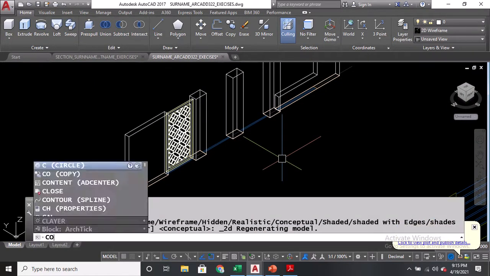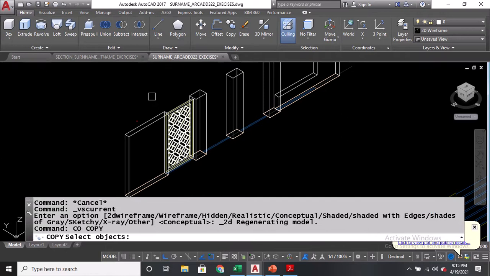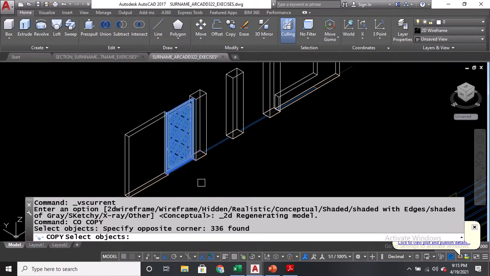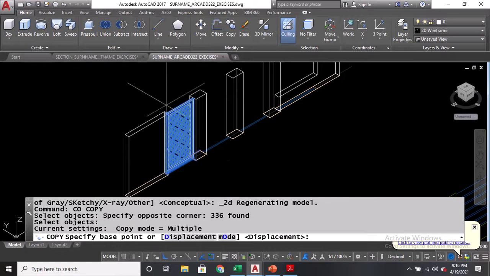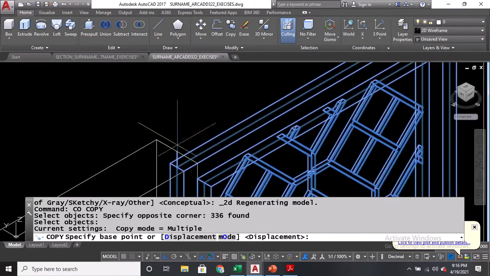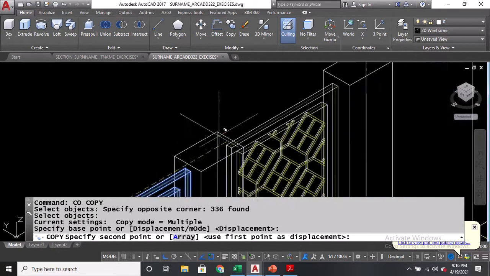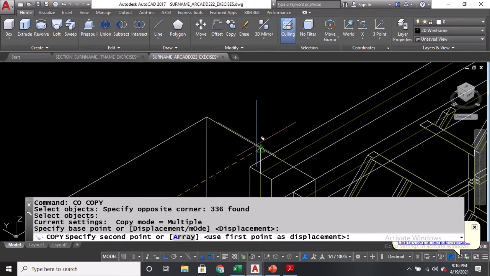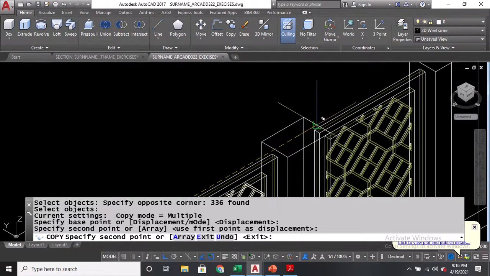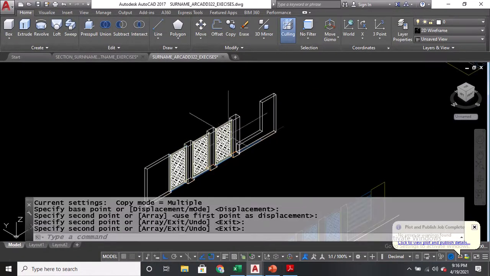And again, that's CO, enter. I'm going to pick from here, papunta dito, and click enter. I'm going to pick the endpoint dito or pwedeng yung midpoint dito. Okay? Yan. Dito pala. And I'm going to click. Pwede siyang perpendicular, pwede siyang midpoint. Okay? Click and click and enter.